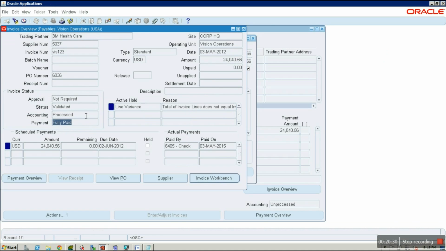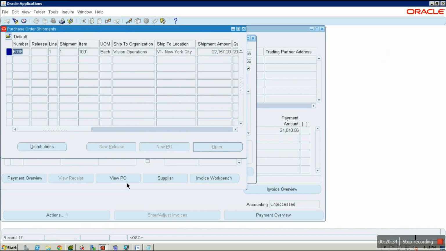We can see this invoice has been paid fully, and we can view the PO here, PO details also here, and this is the distribution details of this particular PO.